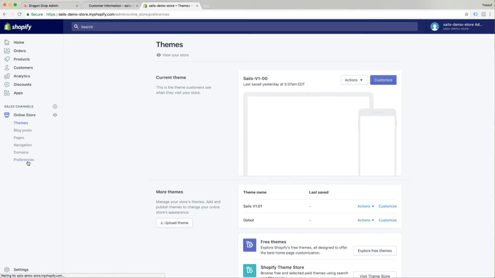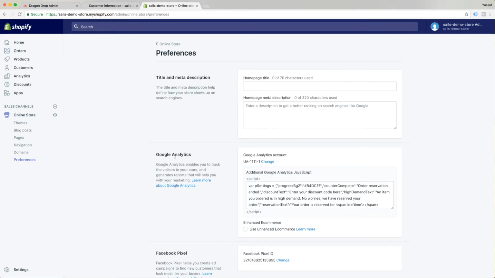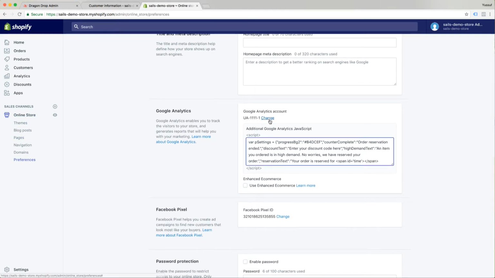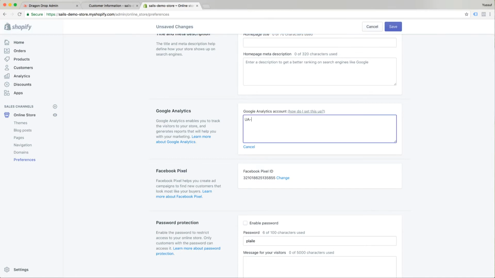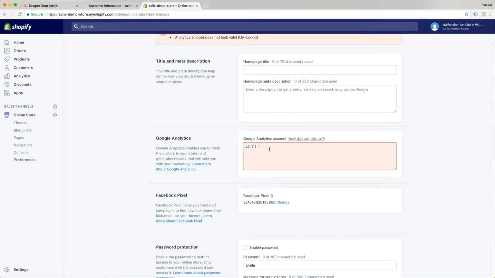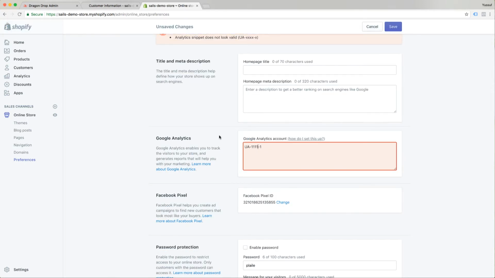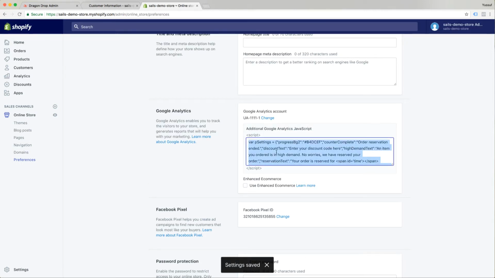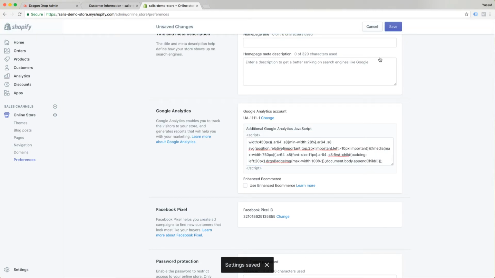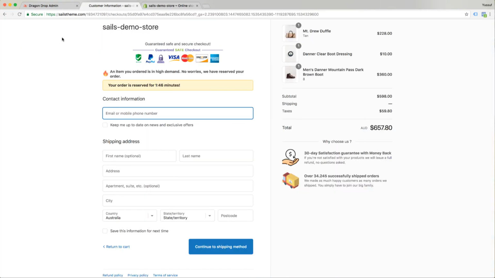Basically, you want to go to Online Store, Preferences, and copy-paste the code you get from the app into this section here. If you don't see this section by default, you might need to enter a dummy Google Analytics code or use an actual code. I'll use UA-1-1 here. After you enter the code, a section pops up. Copy paste the code you got from the app into this section, and that's it.